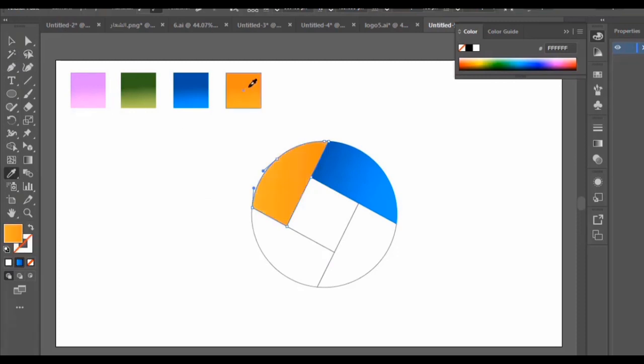Now we select this part. Again, we use the eyedropper tool to paint it with this color, the orange color. We select the gradient tool and we reverse the angle like this. And we put it like this. Perfect.